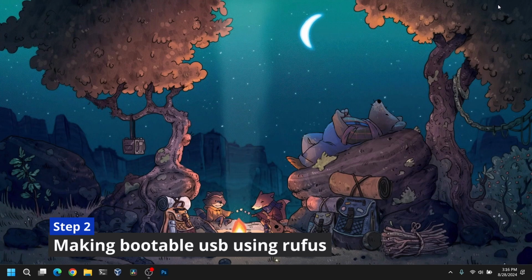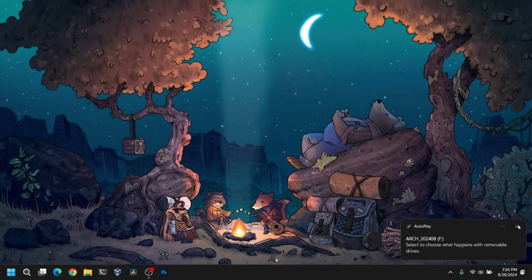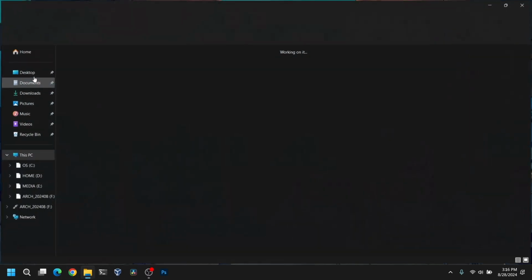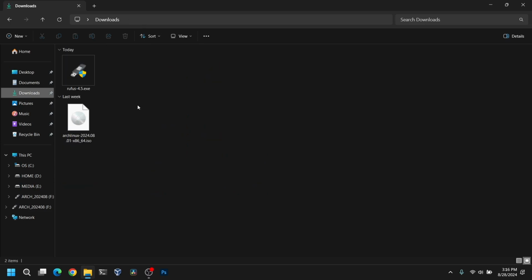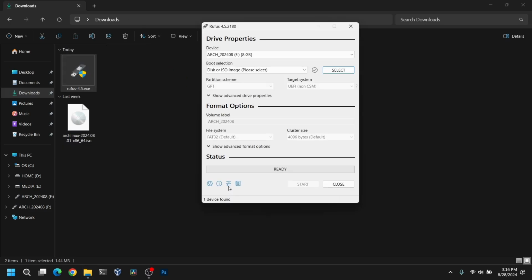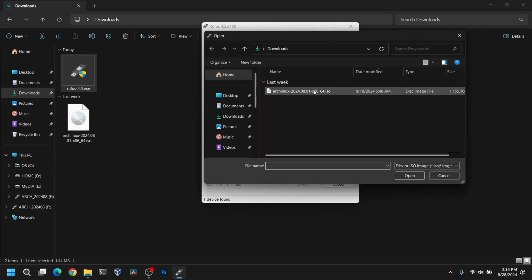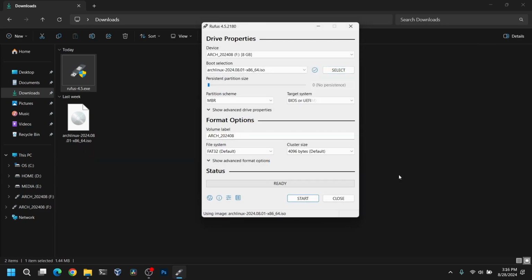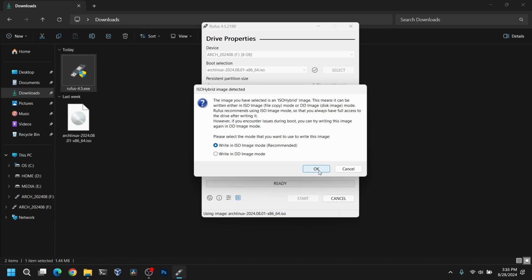So insert your pen drive, which is at least of 8 GB, and please make a backup of your pen drive data before proceeding. Now go to your downloads directory and open Rufus. Now select the Arch Linux installation file which we just downloaded, and after that for the partition scheme select GPT, and after that click on start and then OK. Now since I have already done it, I'm not going to do it again. Now close everything.